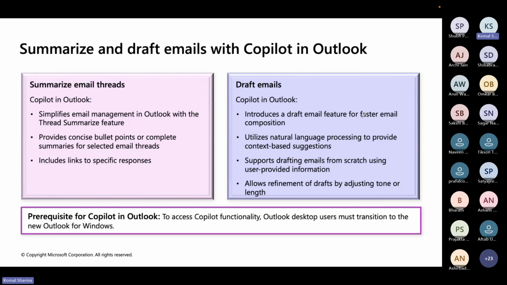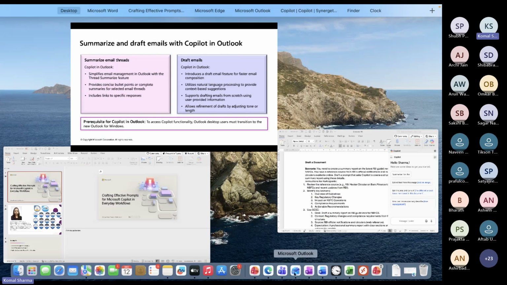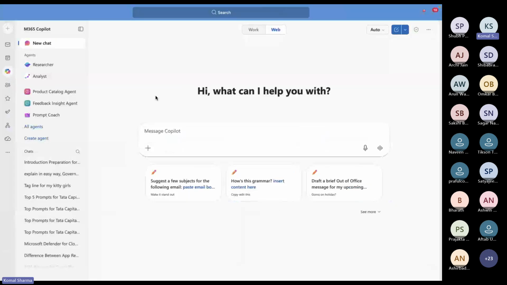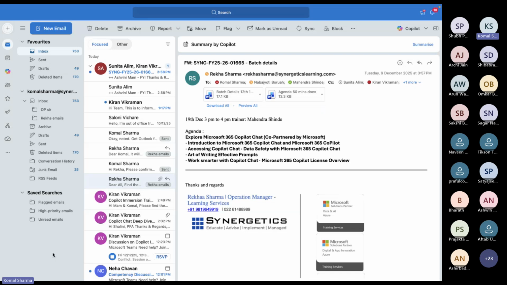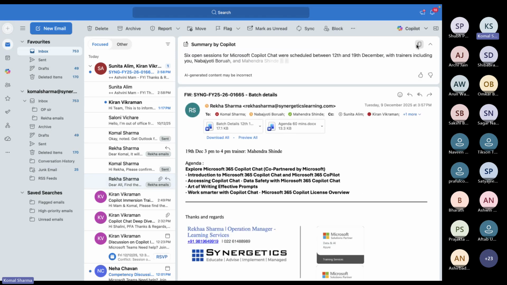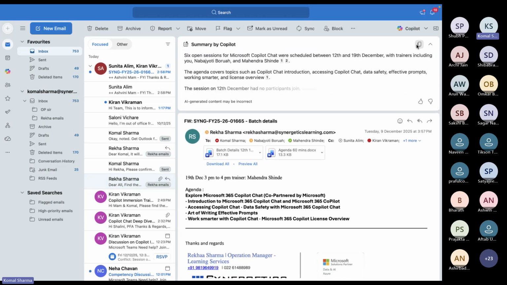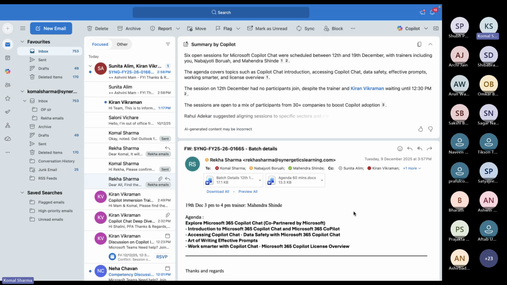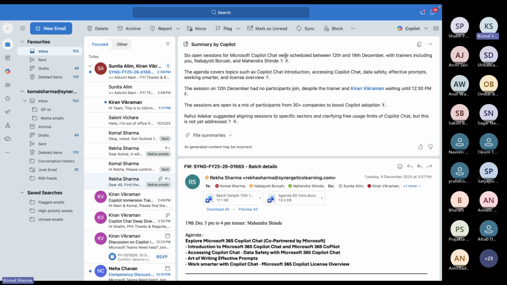Here Copilot is going to help you draft the email. Within a few minutes your draft will be ready. Now let me show you. This is my Outlook, and here I have my emails. At the top I have this summary icon, and I can ask Copilot to give me a summary. Whatever email is currently open, it is giving me the summary for the same.